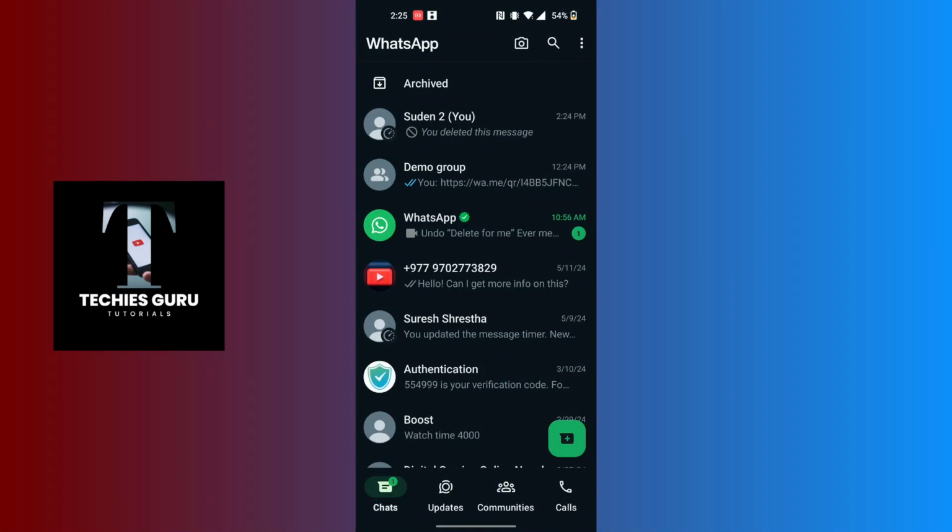And on this interface, guys, at the top right corner of the screen you can see the three dotted icon available for us at the top right. Tap on it and tap on settings on this drop down menu.